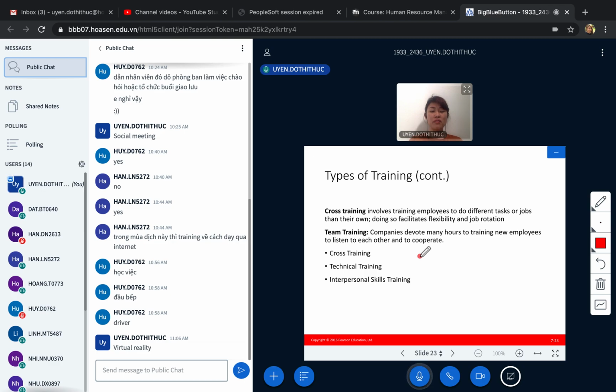And we also have some special types of training, which are cross-training and team training. Cross-training involves training employees to do different tasks or different jobs, and it goes with job rotation. So people can be rotated into different jobs more than what they normally do, so that they can be more flexible, more skillful, and maybe have more opportunity to develop. And we have team training. This means that we train employees to do teamwork, to work with each other, to listen to each other, right? So that is some of the training that we can do in team training.